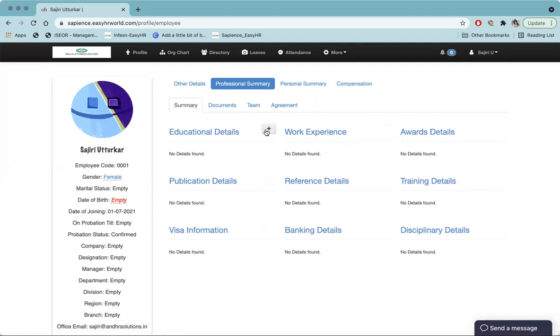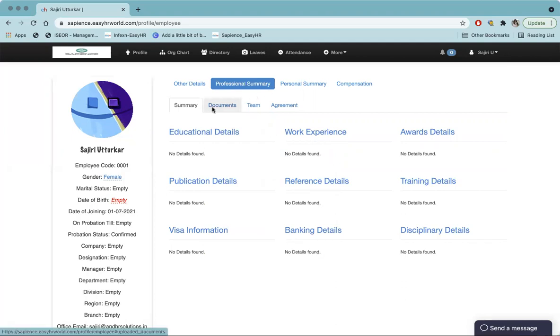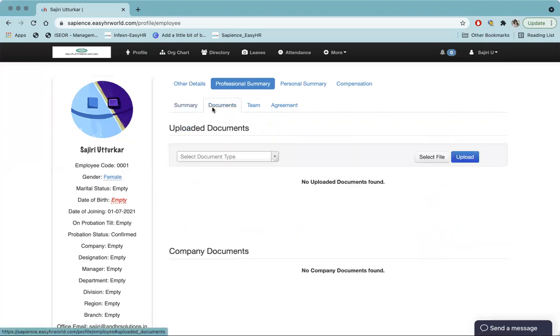By clicking on this plus icon here, you will be able to fill in all your qualifications and all your educational details. After you do that, please save all the information. Then when you go to documents, this is very important for you to upload your Aadhaar card and PAN card. From the drop down here, select Aadhaar and PAN and then just upload it from your desktop. So this is how you upload all your company documents or all your personal documents here.